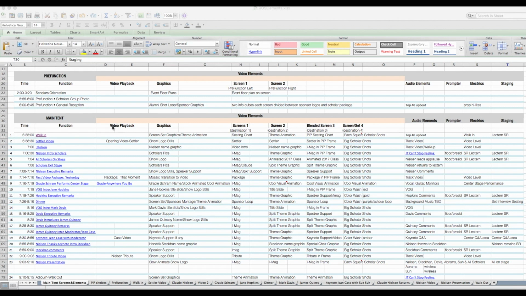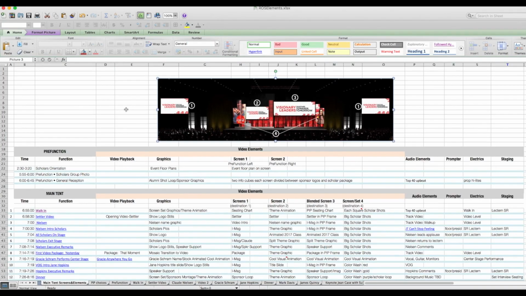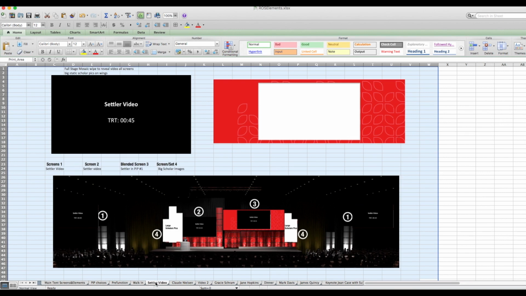Then it breaks it out across the page here and lets everybody who is part of the show, from video to audio to prompter, electrics, and staging, know what they're doing and when they're doing it. I took a front elevation of the show, numbered the screens and the destinations, referenced those here, and then drilled down to a more granular level in the tabs at the bottom and the quick links on the left, which take you to the same place.